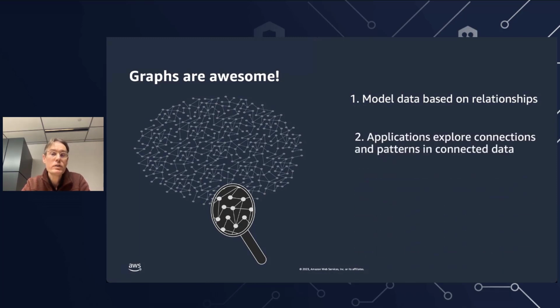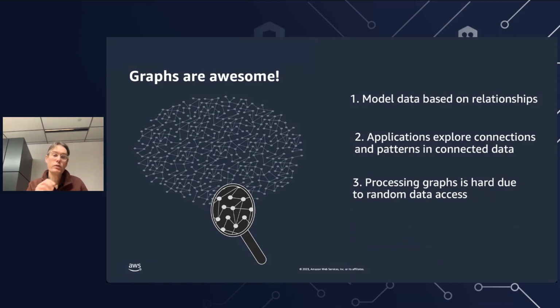Graph applications explore the patterns and connections of these relationships in your data. As you traverse a graph and you go between nodes and follow these relationships, it's very hard to predict which node you're going to reach next. And this means that graph applications are often dominated by random data access patterns.